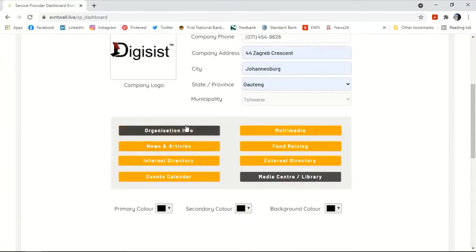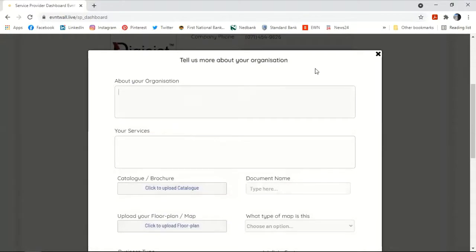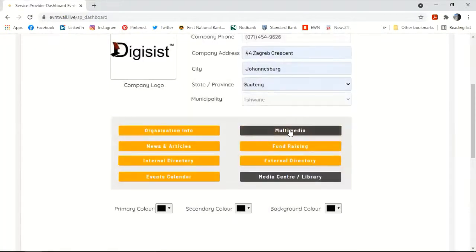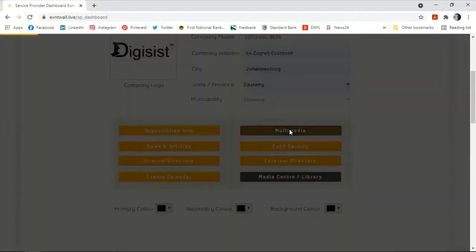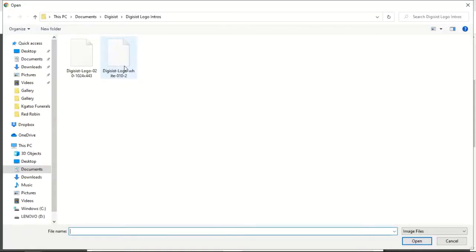But if we go into our first button over here, which is multimedia, there will be a second place where you can add a logo. Over here, it asks for an alternate logo for dark backgrounds. And this section is where you would put a logo, ideally with a transparent background. And this logo will be used against dark backgrounds.